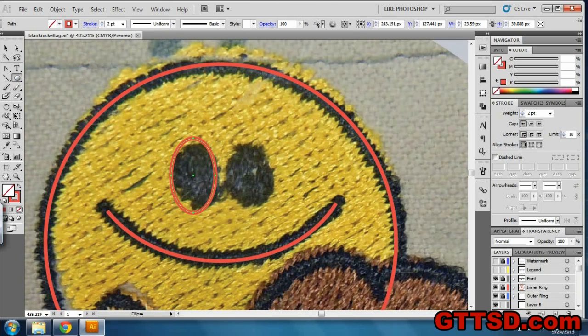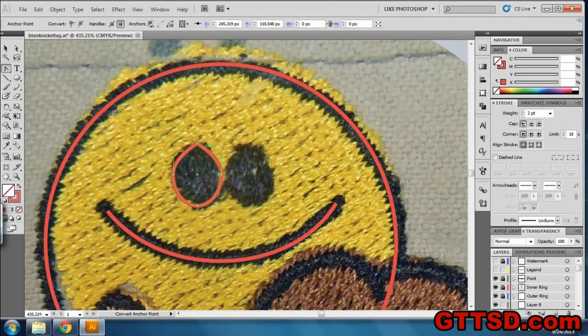So it appears these eyes are egg shaped, so I'm going to kind of make them a little frumpy here, see if I can fill that. I don't know if I'm going to be able to do that as easily as I hoped.